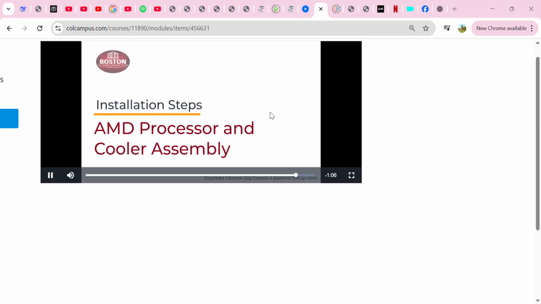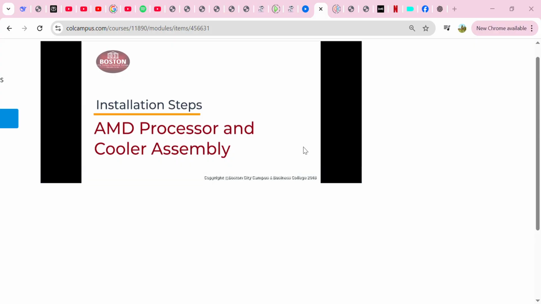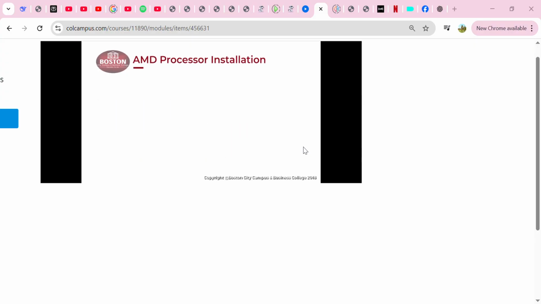In this part of the learning outcome, we look at the practical steps you need to follow to install an AMD processor and cooler assembly. To install an AMD processor, do as follows.